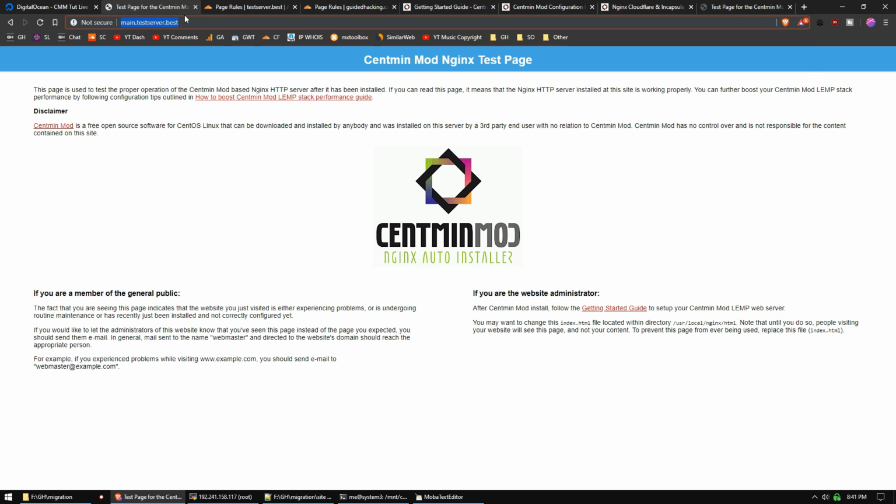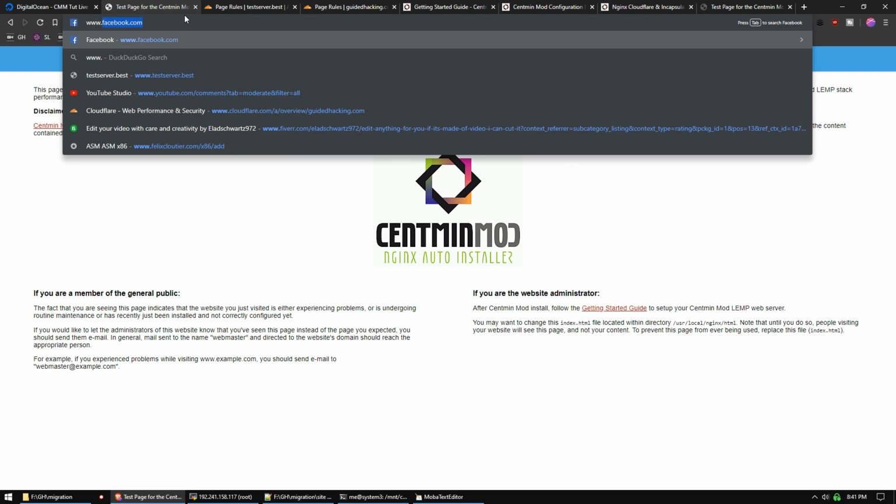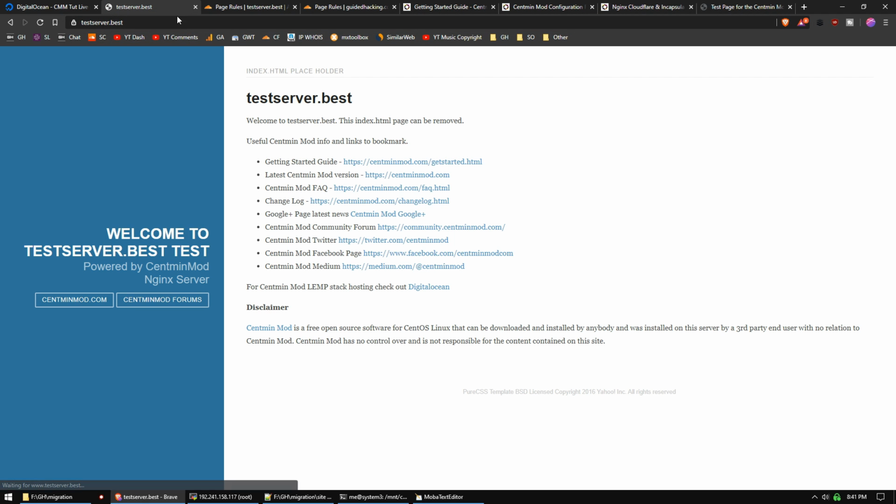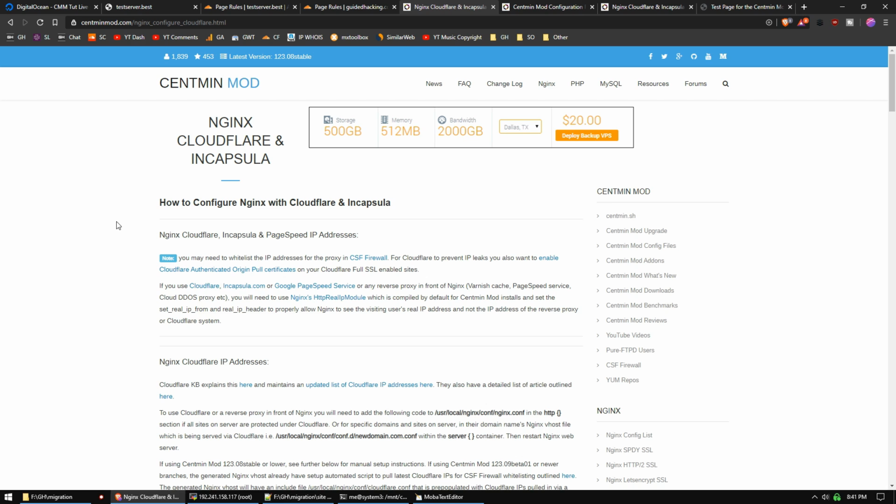Now if we go back to our site, we can do www.testserver.best, and it should redirect us and remove that for us. Perfect. There's plenty of documentation for all the features on the Centmin Mod website.